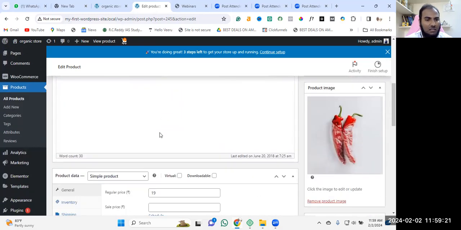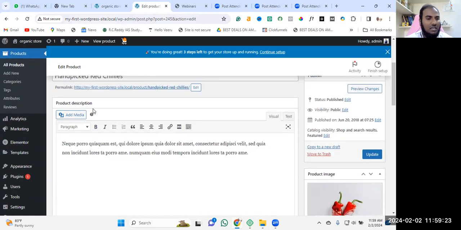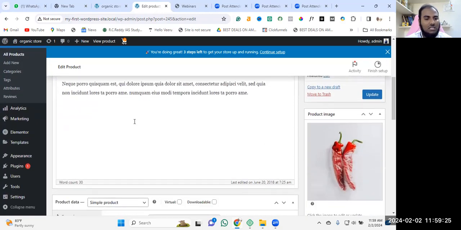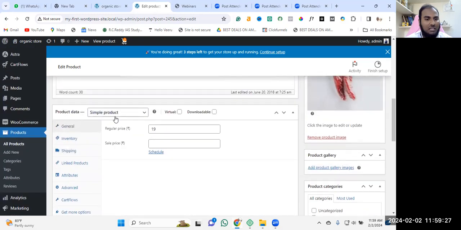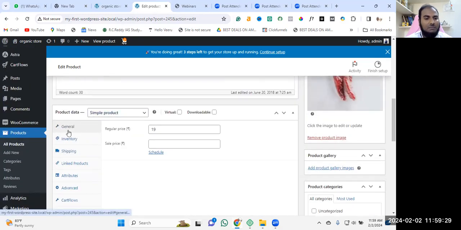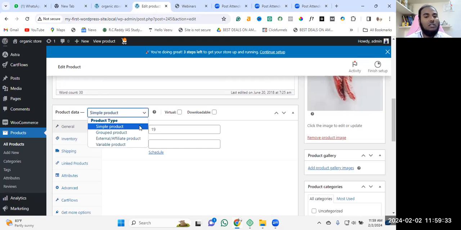Okay, and then first one, here at the left side you will have a small description, product description here, and some simple settings. Here you need to select this product data, simple product only this one. Okay, so whenever we are going to create any simple product, we need to select the simple product only. And the group product, I will tell you later on. So when we are creating a simple product, we have to select simple product.